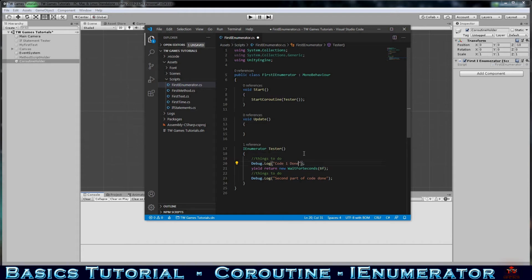And you can write the yield return a few times. It doesn't need to be once. So let's change the code. So code 1 done. Then we'll wait 6 seconds, and after that we'll have the code 2 done, whatever you write there, and we'll wait again, and we'll do our third thing. So let's write code 3 done. I will just change that maybe for 4 seconds and 6. And let's save that and see now.